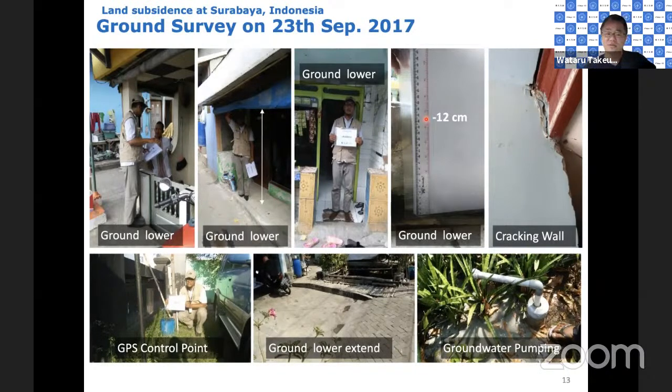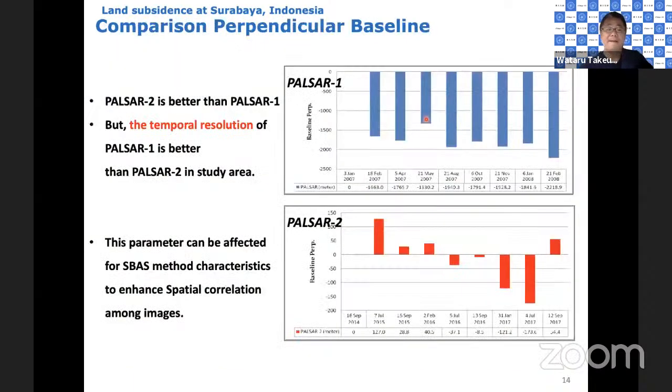But because the population of Indonesia is expanding and urban areas are also expanding, such subsidence is reported, not only in Surabaya city, but also in Jakarta city and many other cities. And this is a preliminary study which tries to indicate the perpendicular baseline, the baseline between two different orbits of satellites. In the Pulsar 1 case, you will see the perpendicular baseline with reference to the master image. Then for the slave images, you will see 1 to almost 2 kilometers of perpendicular baseline were found.